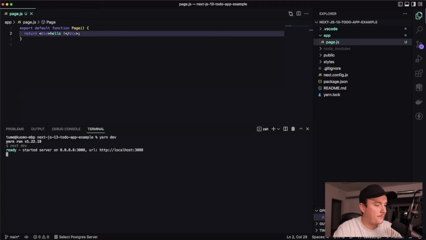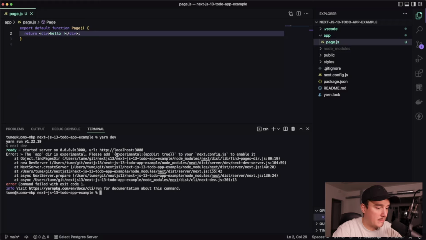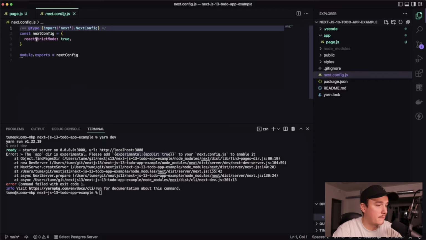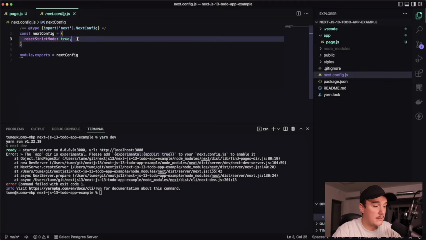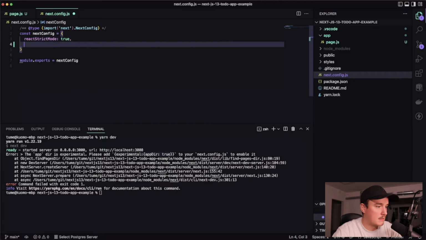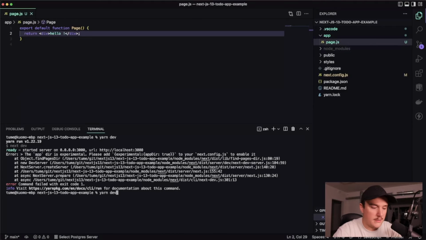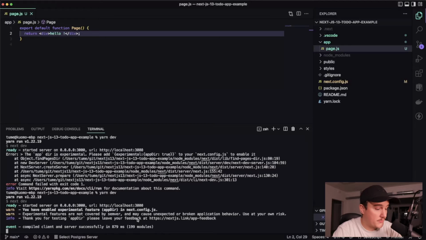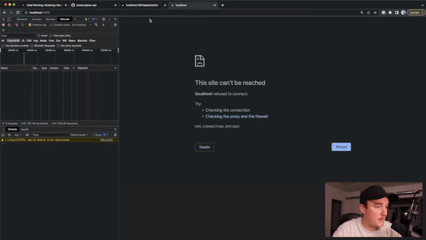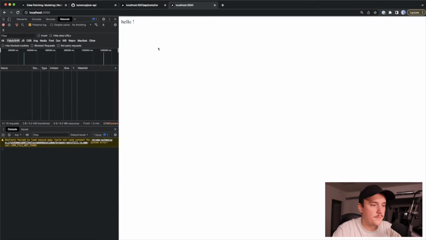the server. And we get this error that we need to add the experimental app.dir to the Next.js config file, because right now the app.dir is still experimental. So I'll just add that over there, save it, and try to run the server again, and then switch to the browser and try to open up localhost 3000. And looks like everything is working. We get the hello text over there.